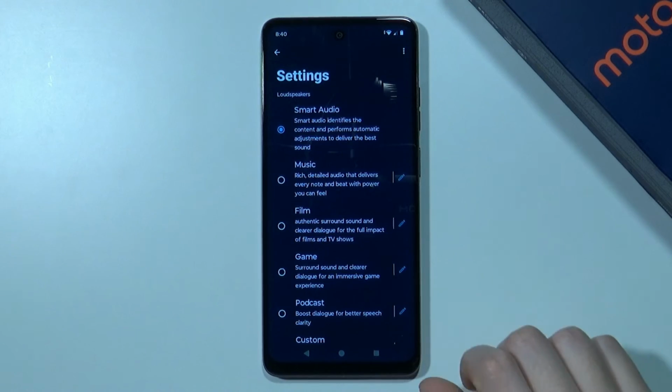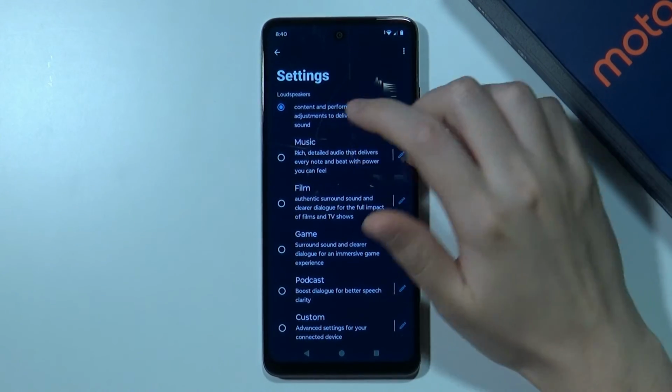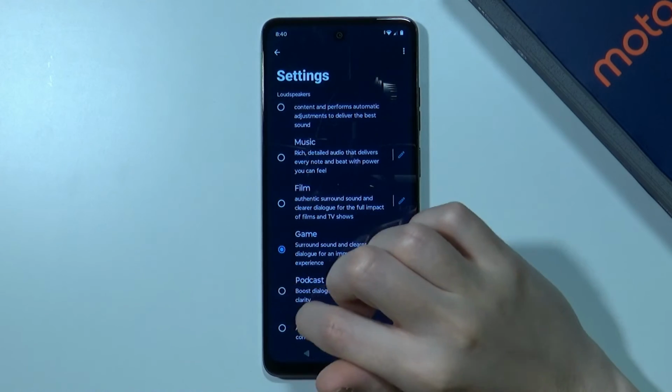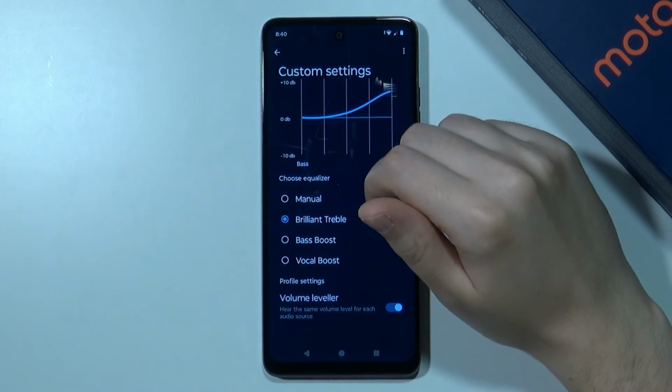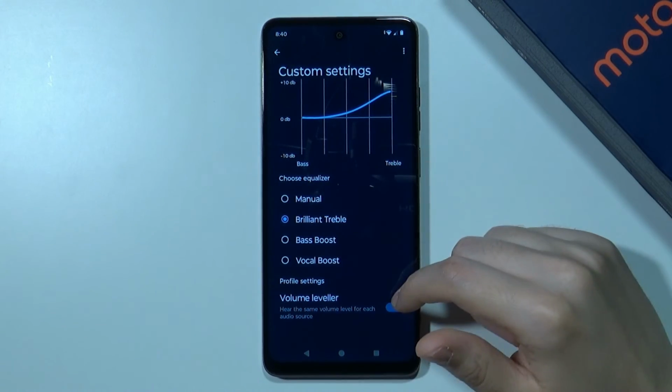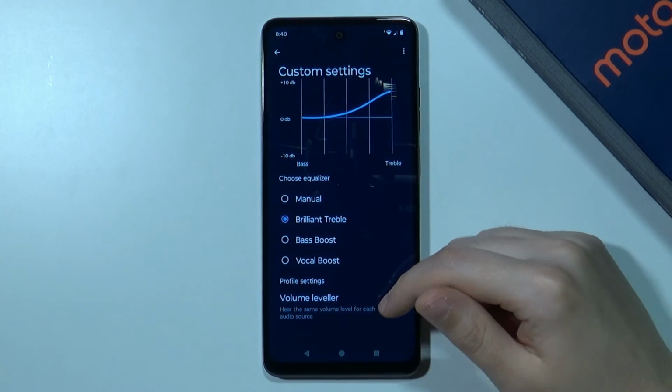But if you want to, you can always choose your own preference, and you can set it to music, film, game, podcast, or custom. And on the right side, you also have pens that allow you to customize the equalizer and enable and or disable the volume leveler.